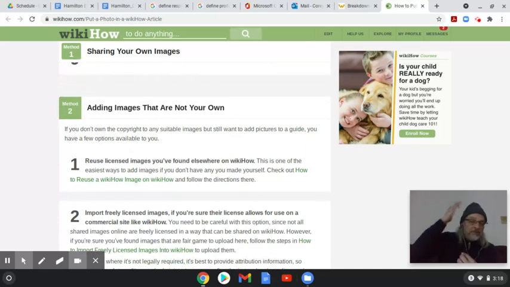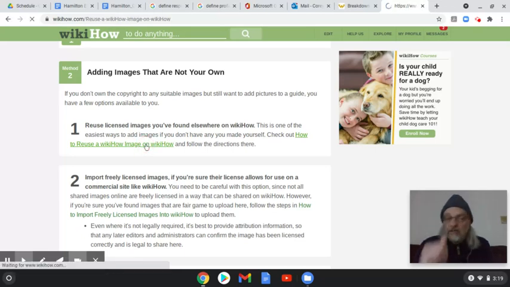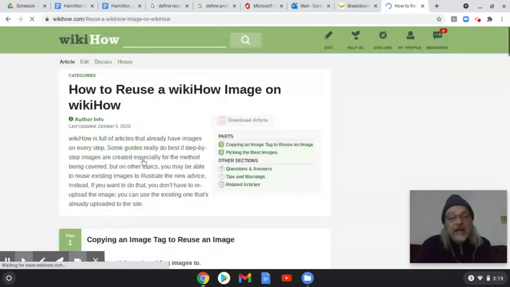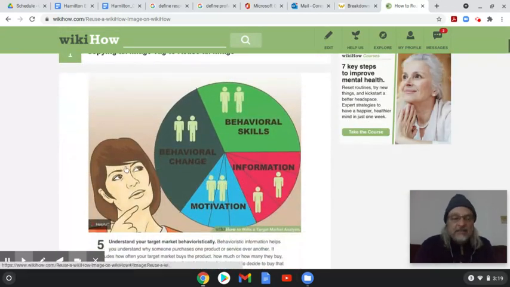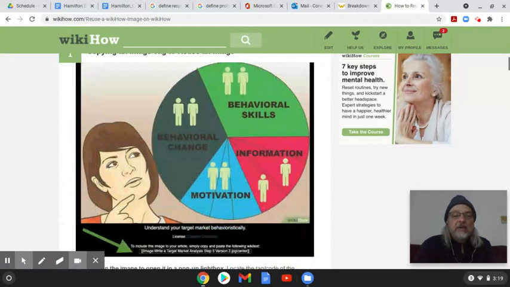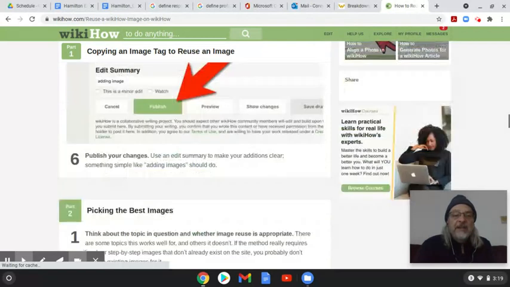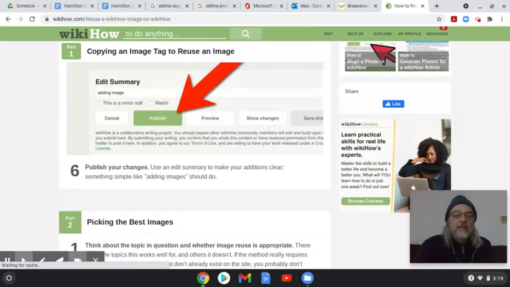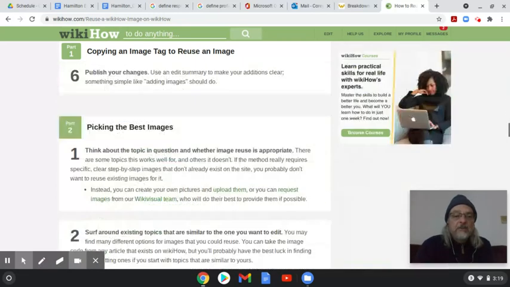Then method two is you add images that are not your own, and this is where you can reuse licensed images that you found elsewhere on wikiHow. You could click on this one for how to reuse a wikiHow image on wikiHow, because these a lot of times can be very, very beneficial. I don't want to say that they're obvious, but you could definitely tell a lot of the wikiHow images, the characters, are generally pretty much the same, and you can find those, and it shows you how to not only find those, but how you then can use them.